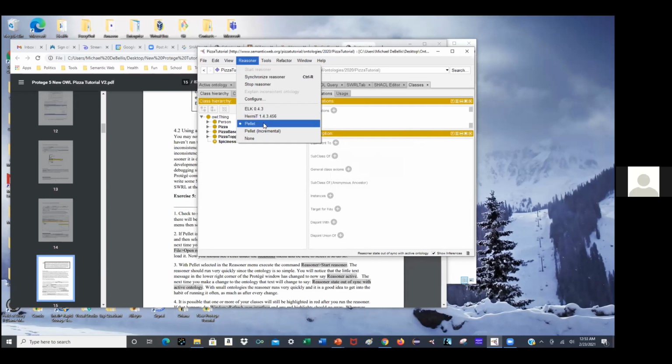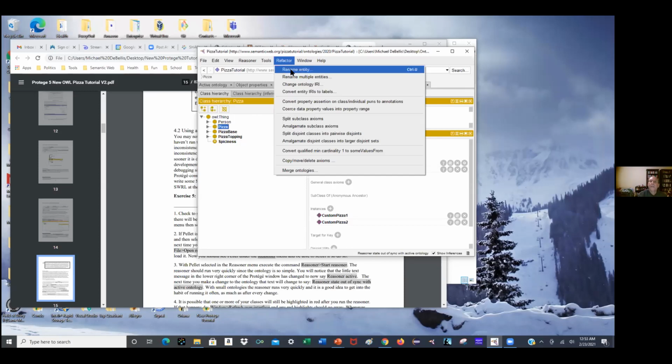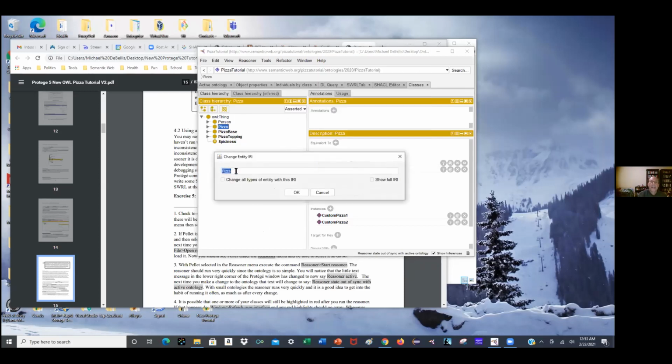Sir, I want to ask one thing. Can we edit the name of a class, or can we only delete it? Is there any option to edit the name of a class? Yes. If you want to edit the name of the class, click on the class, go to Refactor, and go to Rename Entity. Then it will give you a window, and you can change it to whatever you want.